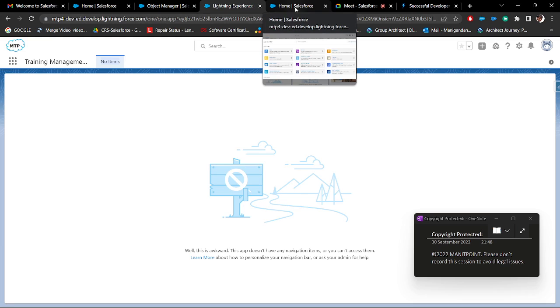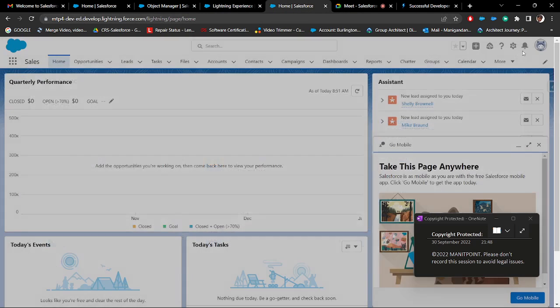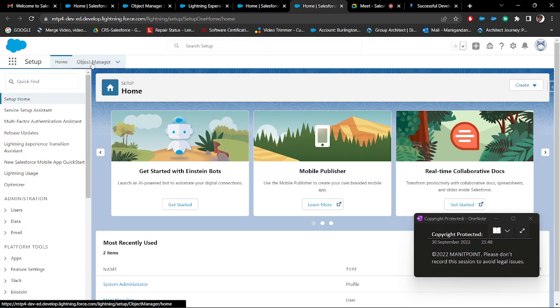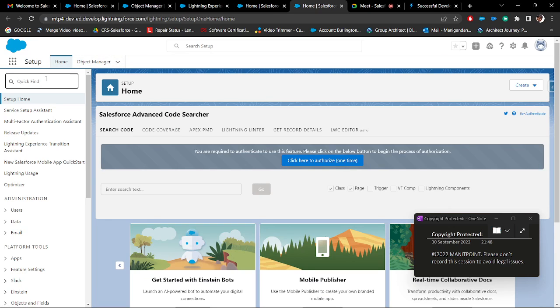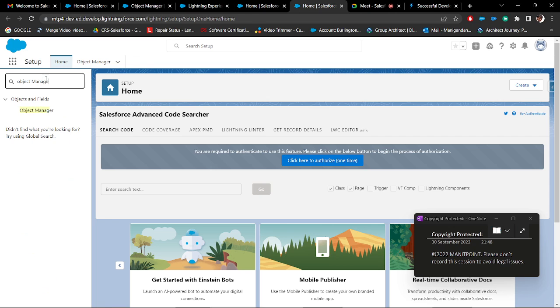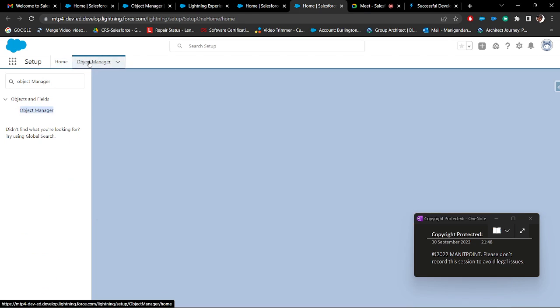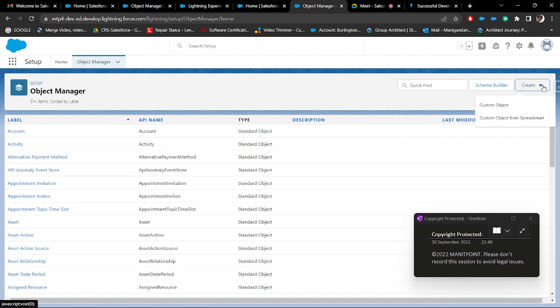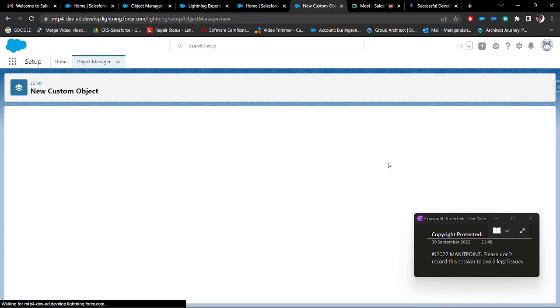So let's go to setup, and then here you can see there is an option called object manager. Even if you try to find it in this search box, you can get the same option, both are the same option, this one and this one. Select it. Once you select this, here you can see there is an option called create, and you can select create, then custom object.